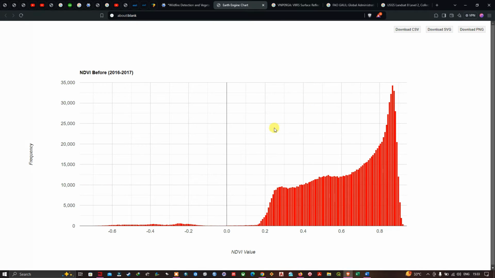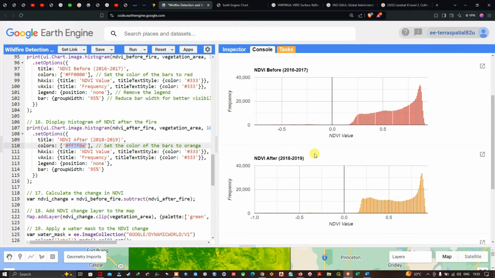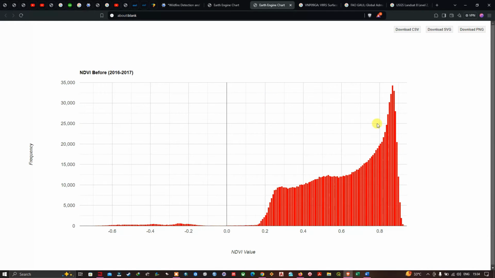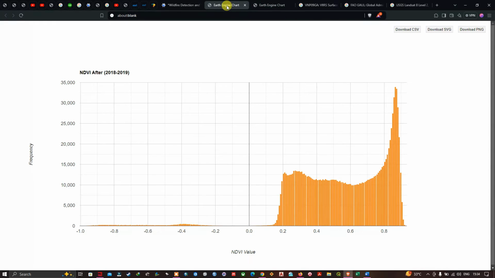So this is our NDVI before the wildfire. This is our NDVI value. Starting from 0 towards the positive indicates the vegetative areas. So this was the case in NDVI before the wildfire. Now similarly let us visualize the NDVI after the wildfire. I'm going to click this option here, so you can see this difference. This is the NDVI before the wildfire, and this is the NDVI after the wildfire.